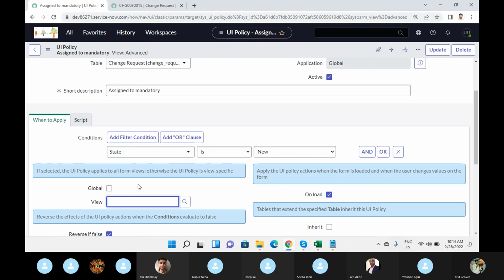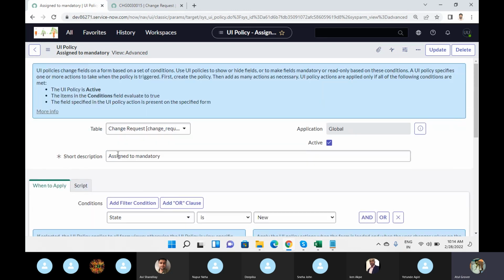Atul, I just want to understand: if we are making any changes in the UI policy for any form, like the change request form, so it will be changed for all the change request forms, right? It's global. See, the change form is only one, right? Yes, it is a global one. See, you are not making a change at the form level. Remember, Nupur, you are making a UI policy on the table level.